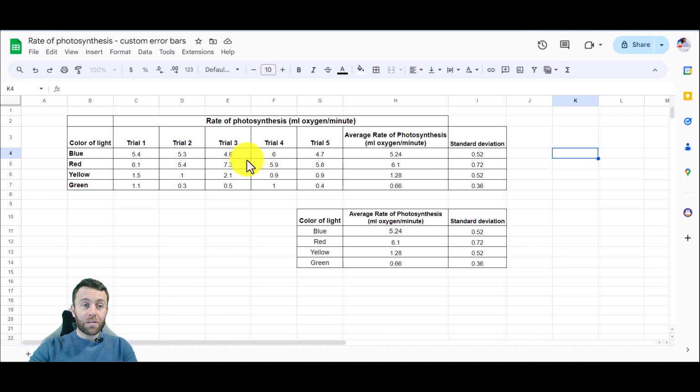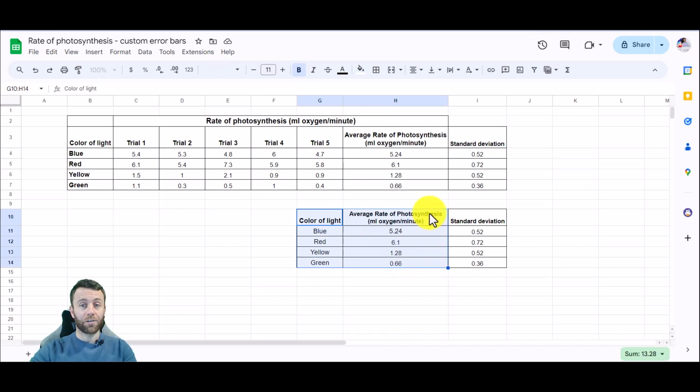I do use some data here from an experiment. We do have the rate of photosynthesis under different colors of light. We have red, blue, yellow, and green, and we do have the average rate of photosynthesis that was calculated. Now, to make things easier, I've copied the same values in the second table. We will use this one for the actual chart.